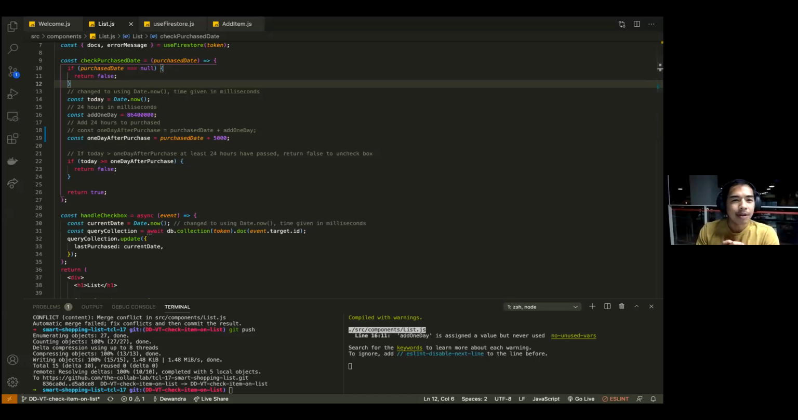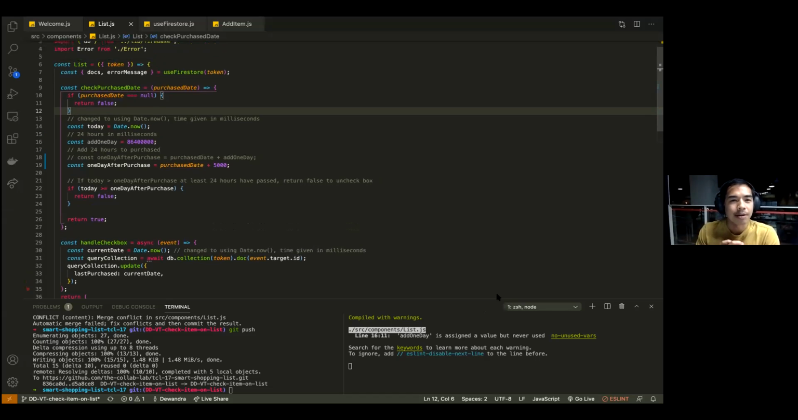Yeah, so if we start looking at line 9, that's our check purchase date function there, and that's going to return true or false. False means the checked box will be unchecked. True means that it stays checked. We're checking first if the purchase date exists, and if not, the box is unchecked. We're using Date.now, which was suggested just to keep a uniform format in milliseconds.